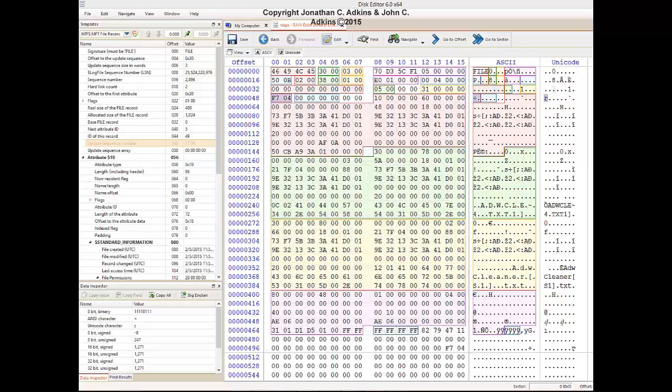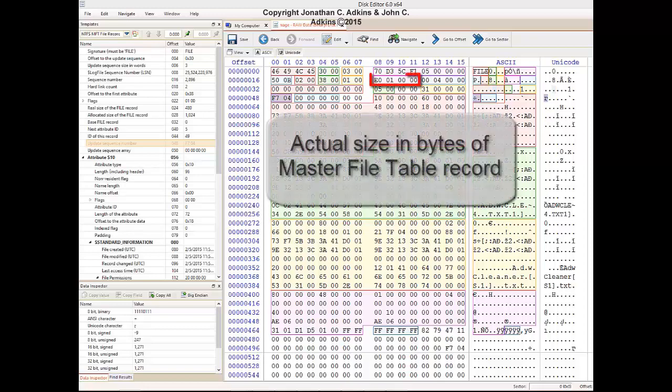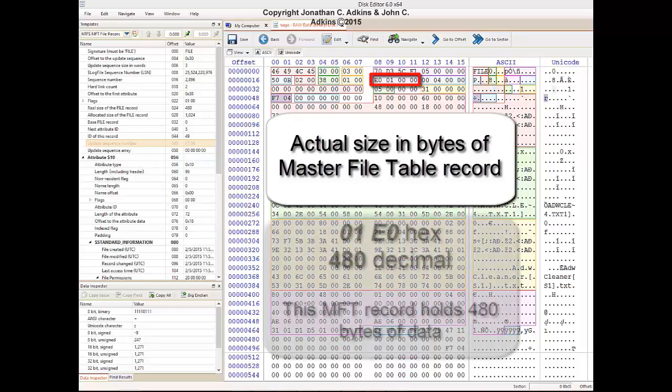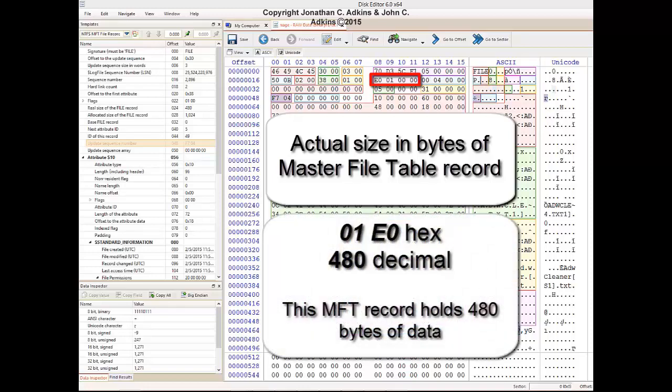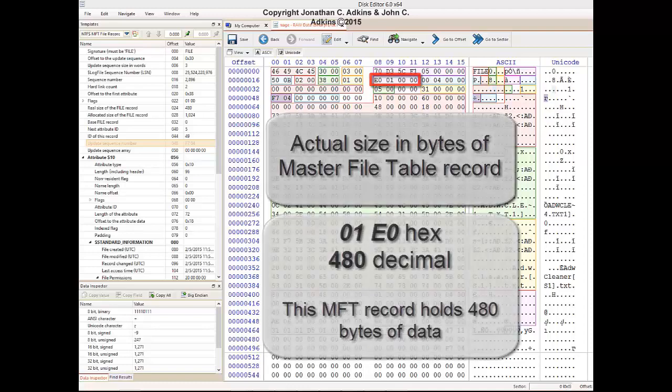Bytes 24 through 27 represent the actual size of the master file table record. In other words, this is how much data really makes up the 1024 bytes of allocated space for the record. This record shows a value of hex 01E0, which is 480 in decimal. This is the size in bytes of the amount of data within the record.